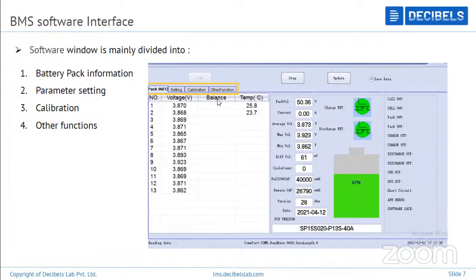Then you have the balance function here. If a series requires any balancing, it will automatically show here. Otherwise, it's blank. Then, as I was mentioning, usually we have 2 temperature sensors, one on board and one on the battery pack. It's not limited to only 2. It can be higher. Again, it's based on which BMS you choose.